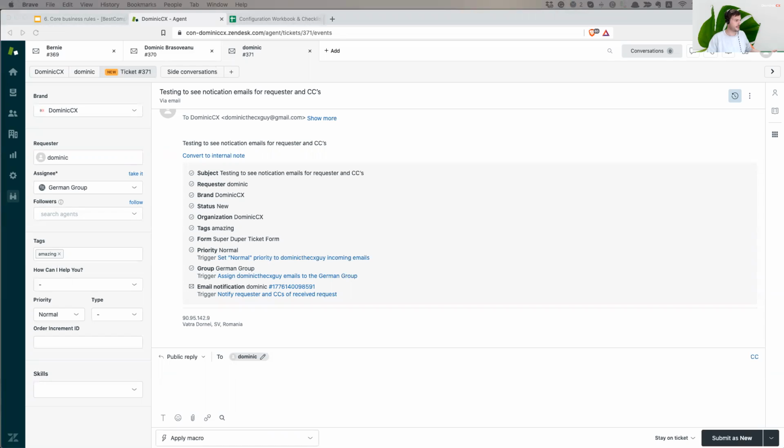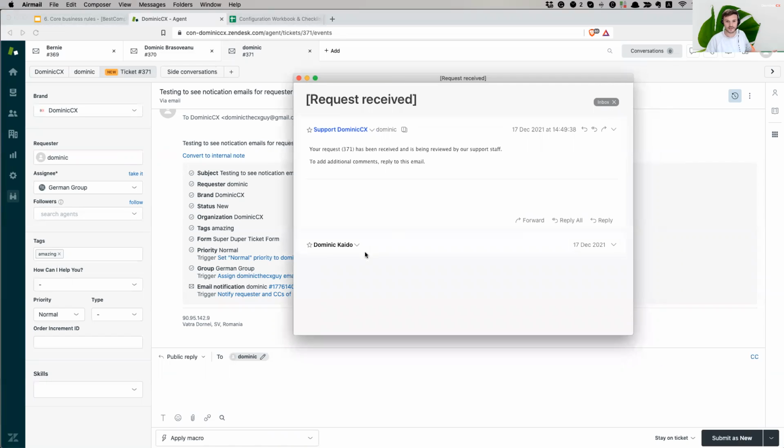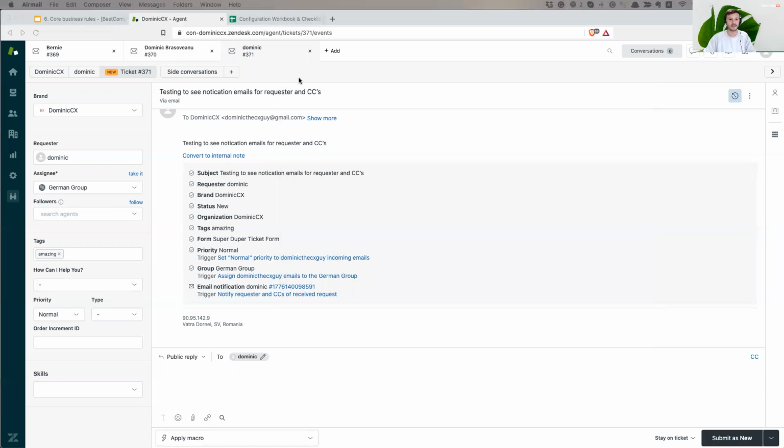And it looks like something like this. One sec. Here it is. Here's that notification. So this is my initial email, what I've sent over to Zendesk. And this is what Zendesk came back with and said, yeah, this is your request 371, which is the ID that the ticket got automatically when it ended up in Zendesk, has been received and is being reviewed by our support staff. To add additional comments, reply to this email. So this is what the experience looks like from an agent's perspective, a customer's perspective, and an administrator's perspective.